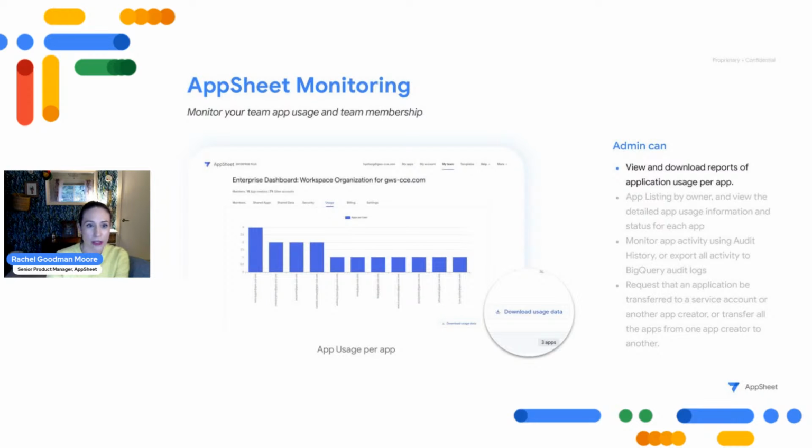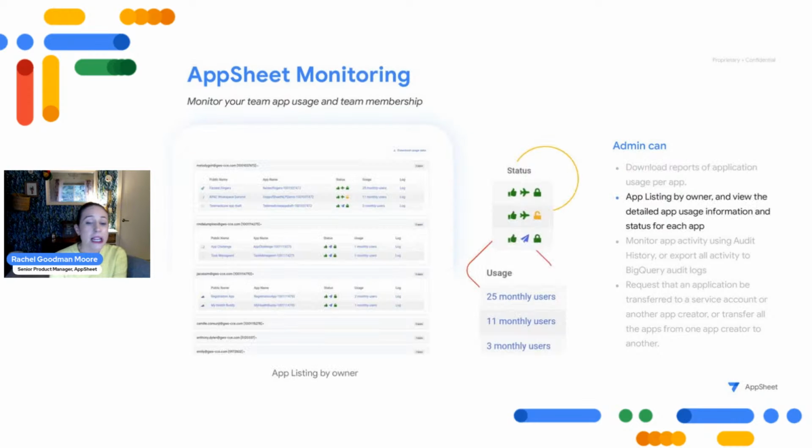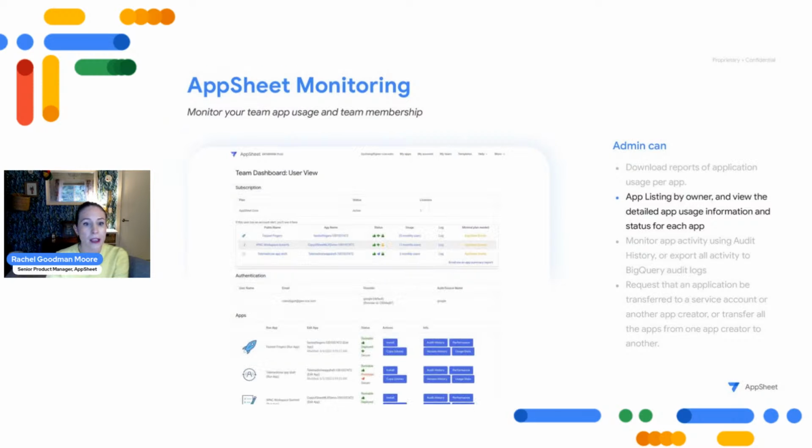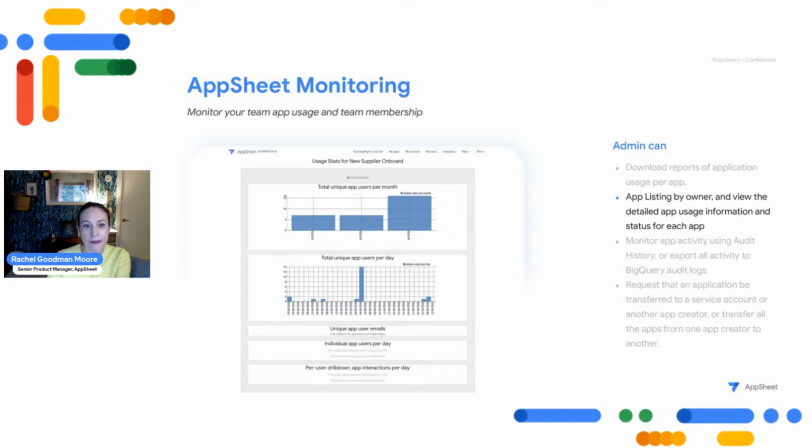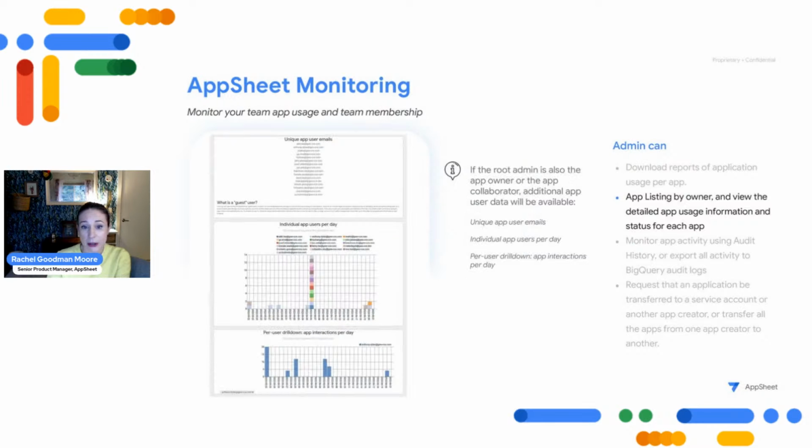You see a screenshot of that here. They can see information about app listings by owner, view detailed app usage information for each of those apps, including how many monthly users each of them have, what some of the security statuses are around those apps, where security means sort of login authentication requirements or not. You can see a little bit more of that here on the screen. And I'm going to flip through this relatively quickly because what I want to show simply by showing these slides is that there are a lot of views available to you as an admin, and specifically to you as a team admin.